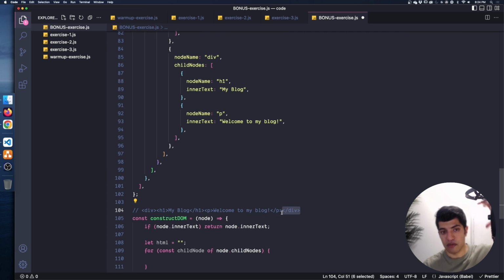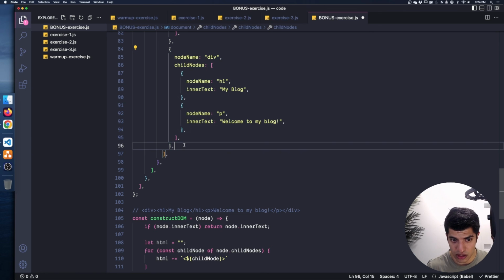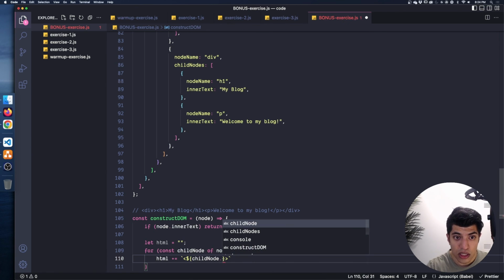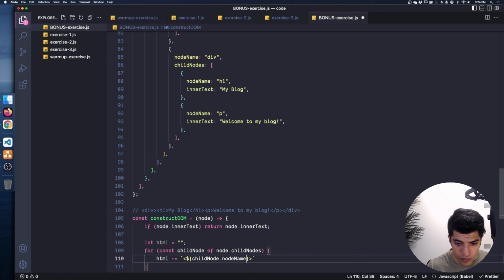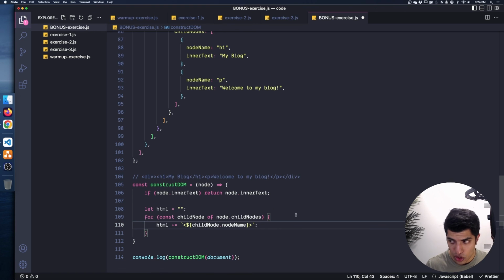So I have to create kind of the starter and the ender, and then everything in between just kind of goes in there. Okay, so I want to create this. I want to say HTML. I'm going to add to it the start tag. So I can create a template string, and this is going to be the child node that we're looking at, which is this object. So we're going to pretend that this is the child node right here. So I'm going to say child node dot node name, right? Okay, so that's the start tag.